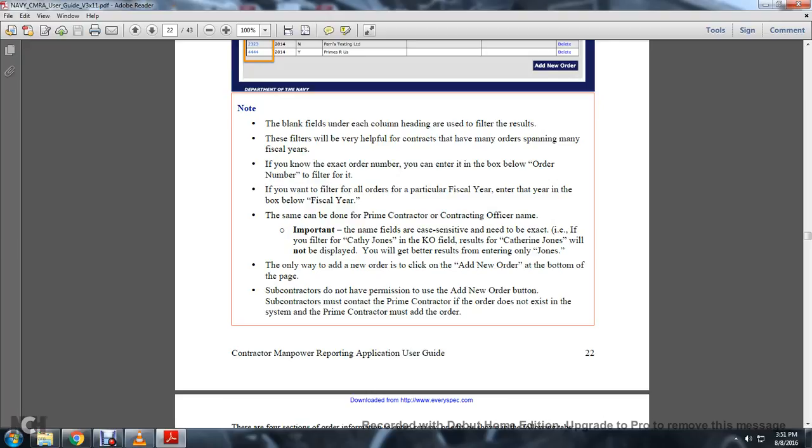Important: the name fields are case sensitive and need to be exact for your filter. Entering Kathy Jones in the KO field will not display Catherine Jones. You will get better results by entering only Jones.